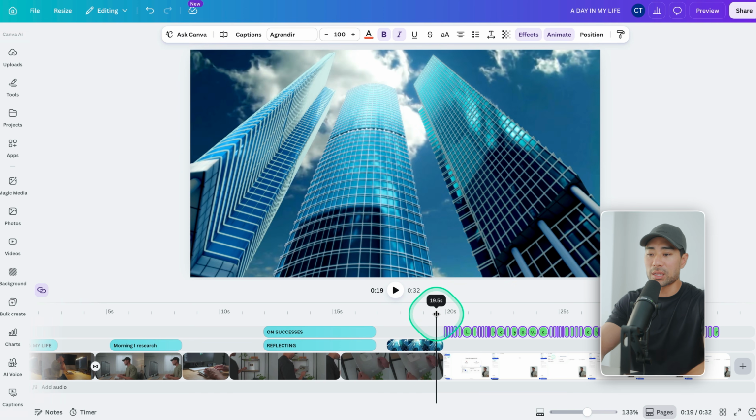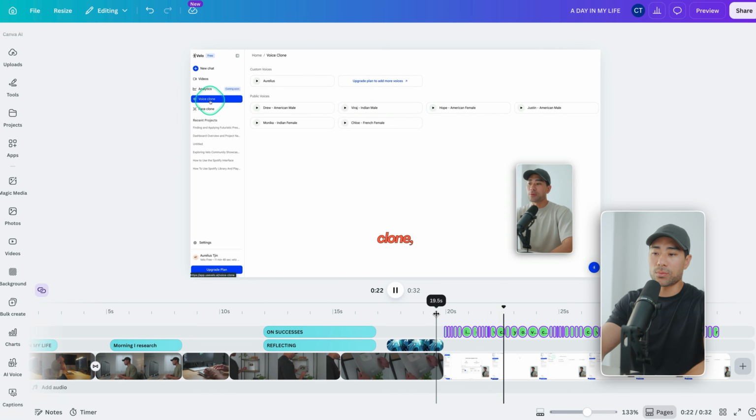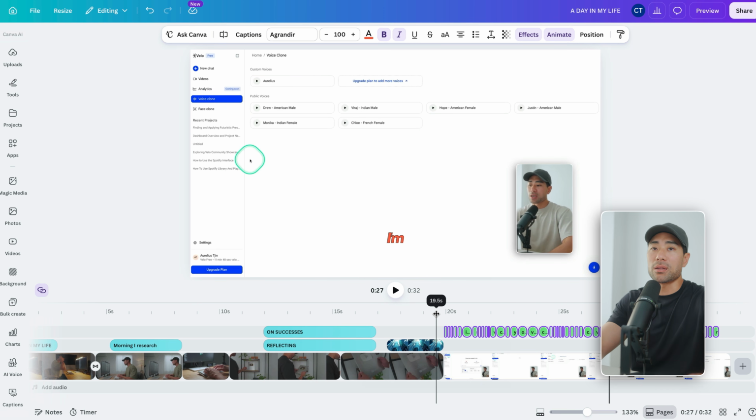Okay, so we've got this play, right, and you can go to voice clone, create clone. So there will be an option to create your custom voice, and this can make a lot of sense, especially if you're posting short form content on YouTube Shorts, Instagram, TikTok, and any other platforms.